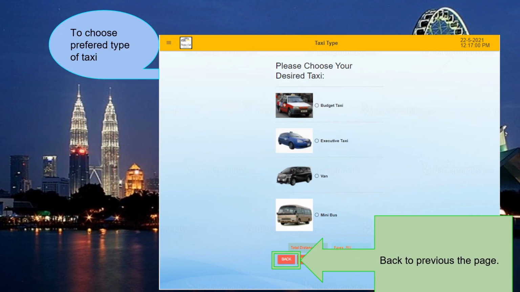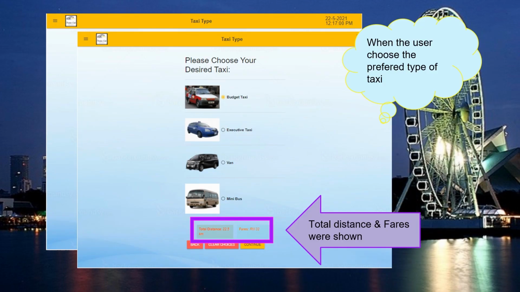The user can get back to their previous page just by simply clicking on the back button. When the user chooses the preferred type of taxi, the total distance and fares will be shown like that. Both of them are calculated according to the road trip chosen from the main page or from the local storage edited from the Scheduled Details page.